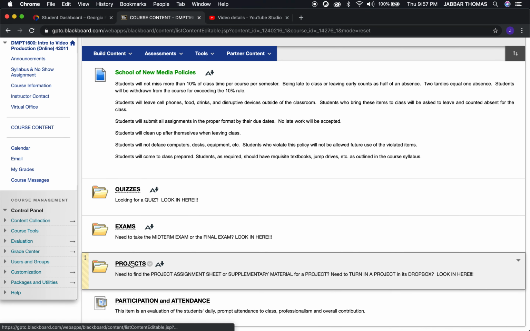Also, we're going to have projects. We're going to have several projects in the course. Projects have several elements to them. First of all, each project will tell you what to do on a sheet called the project assignment sheet. You can find the project assignment sheet in the projects folder, and that project assignment sheet will give you all the criteria that you need to hold to as you work on these projects.